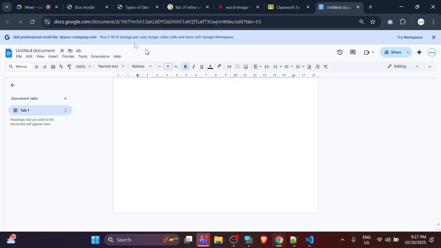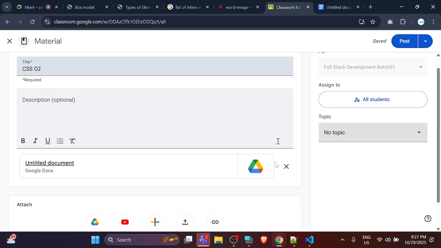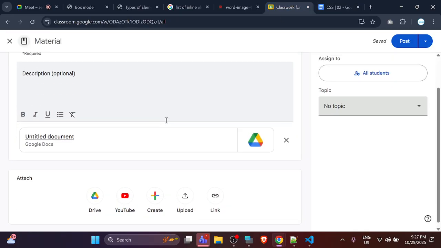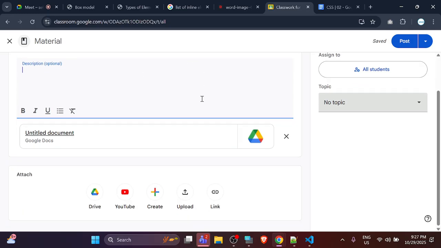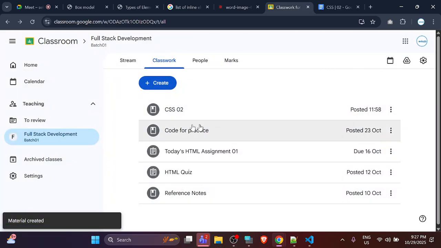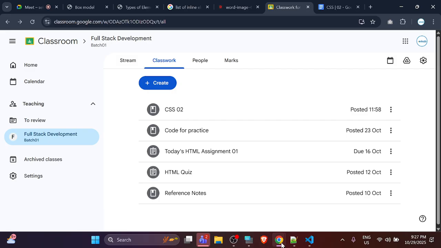So this is the task we have created. So this is day 2 class work. Okay, so you can check this in the material. In the classwork you will see day 2 and you will get it. Okay, so that's all for today.